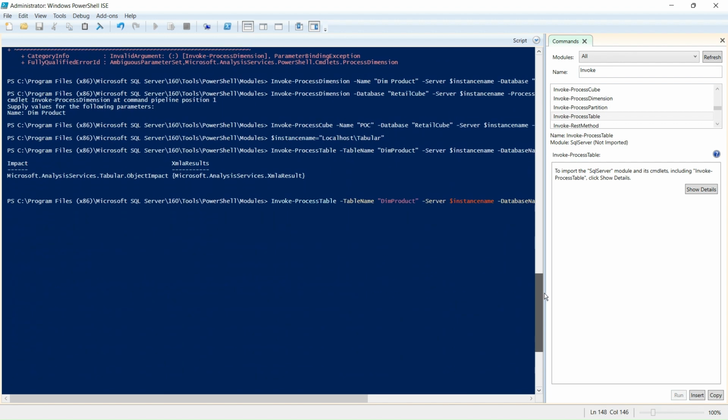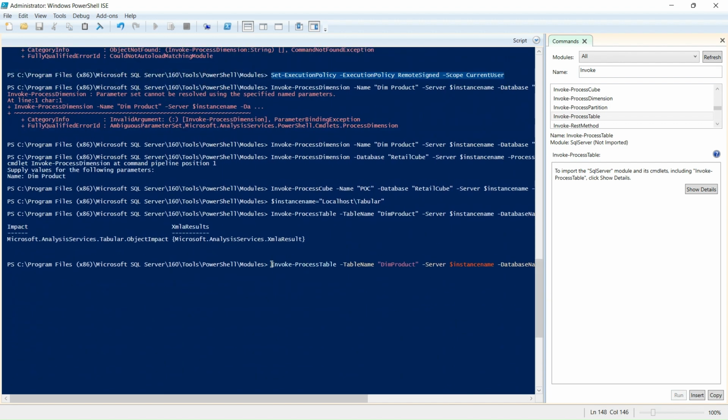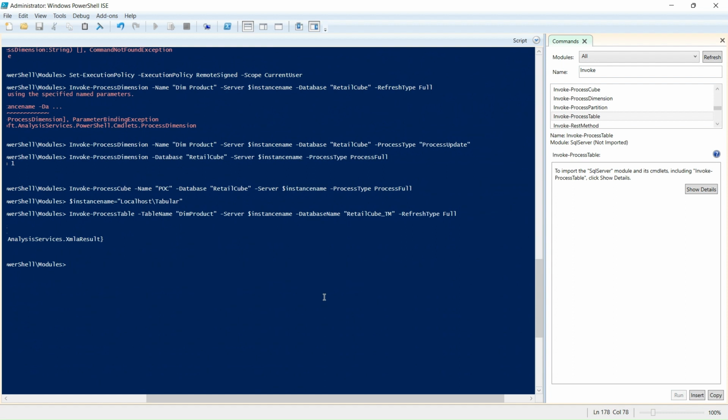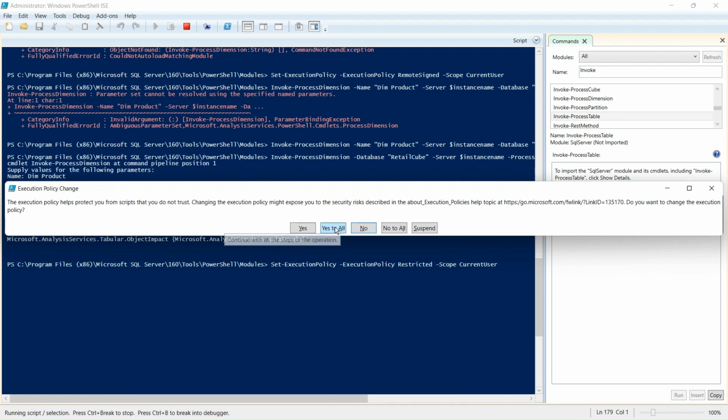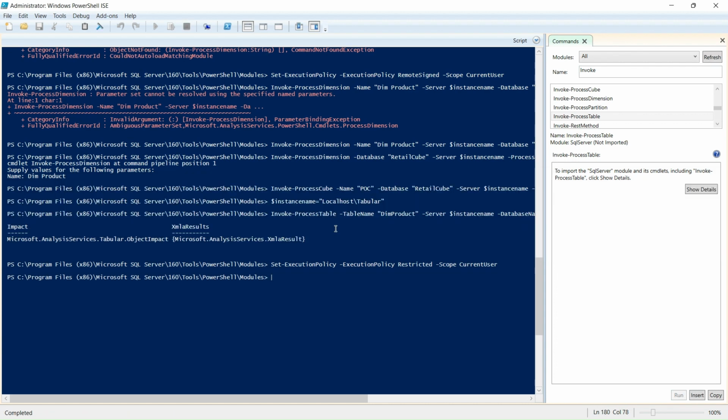Now I want to roll back those settings, because I don't want to leave that. To roll back those restrictions and bring the execution policy back to strict mode, you need to execute this command: Set-ExecutionPolicy. The execution policy parameter is Restricted. Scope is CurrentUser. Now we execute this again. It will show you a warning. Click Yes to All. That's it. So now my policy is changed back to restricted mode.